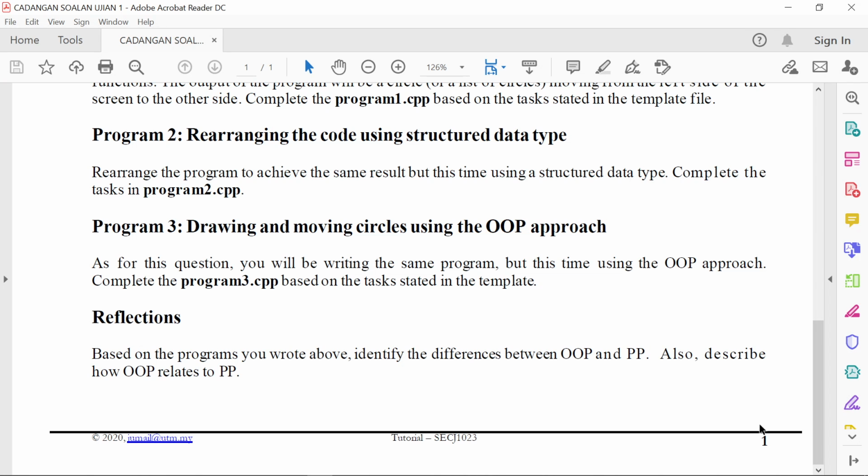This video is about program number 3 from tutorial 1. We will be doing the same program, which is showing circles moving on the screen, but this time we are going to use the object-oriented approach. In program 2, I showed you a struct.